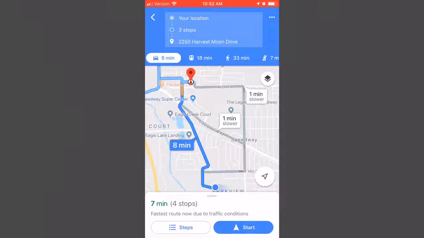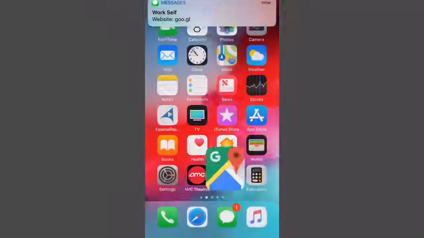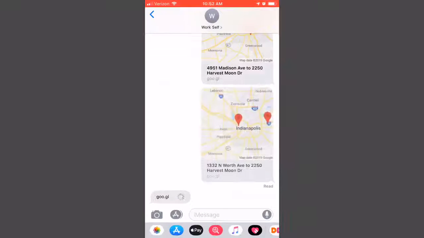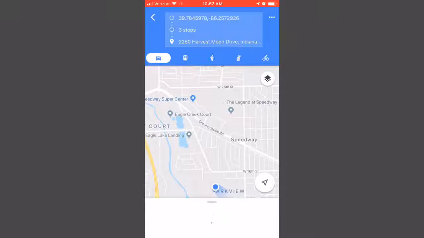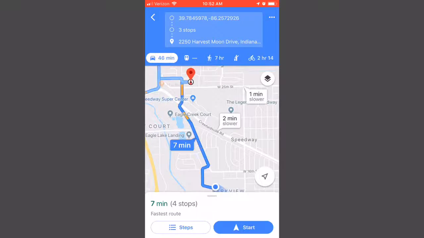All we need to do from here is hit send. It does take a few moments, but it should pop up in my text messages. Oh, there it was. And here we are. All you would need to do is click on the picture, and it will bring up my full itinerary that I've just created.